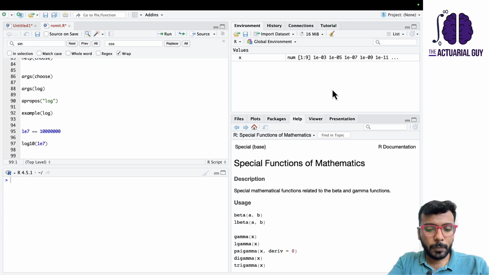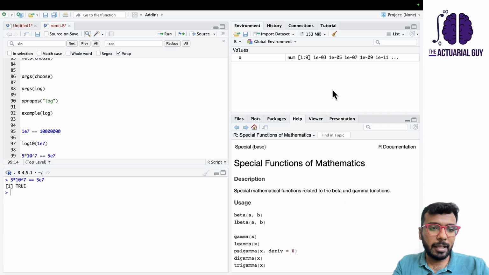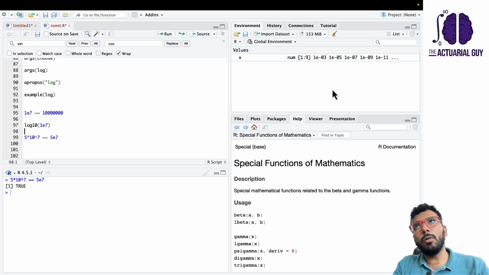Now similarly, if you want to write 5 into 10 to the power of 7, you can write that as 5e7. Okay, so again, if you check these two are equal by putting a double equal to sign between these two numbers, you will realize again this is true. Okay, so that's how you work with the arithmetic and numerical functions. So I've taught you a bunch of things there.